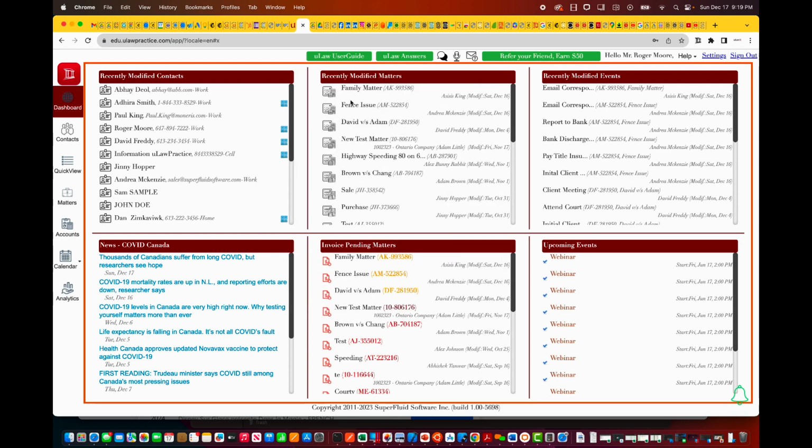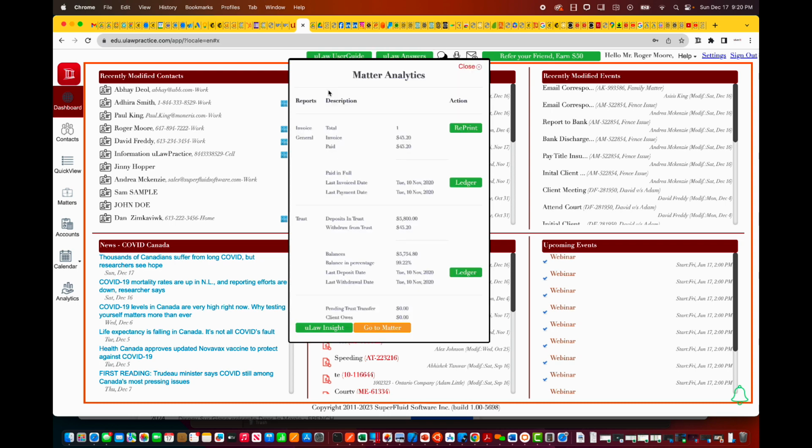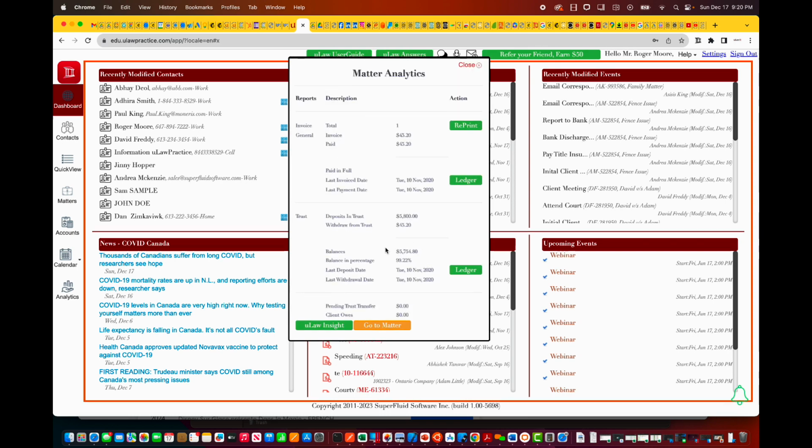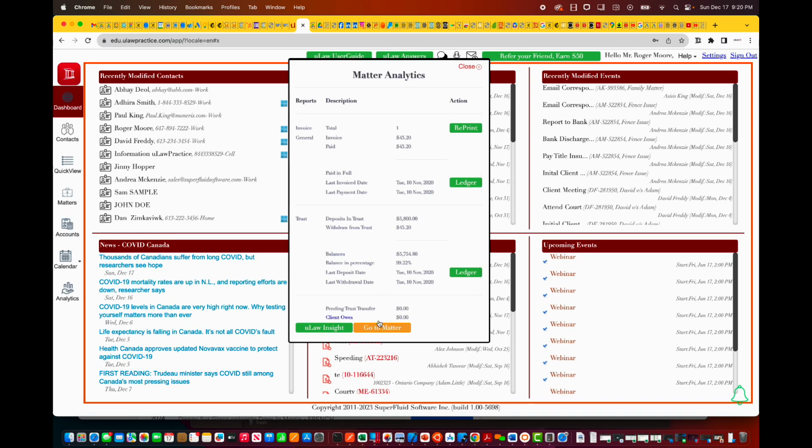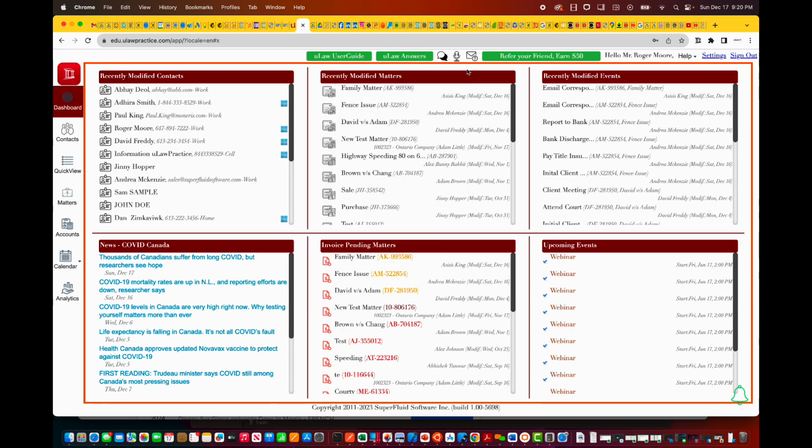Similarly, for recently modified matters, not only do you have this button which, if you click on it, takes you to the matter screen, you can also use this icon here, which will give you the complete matter analytics. That means you can go to the matter if you want, but you can also look at the ledgers and reprint invoices. You can take all those actions sitting right on the dashboard screen.